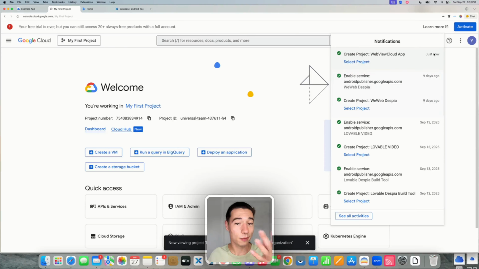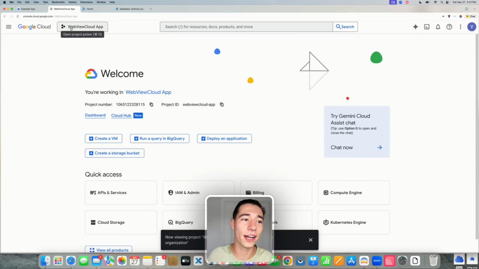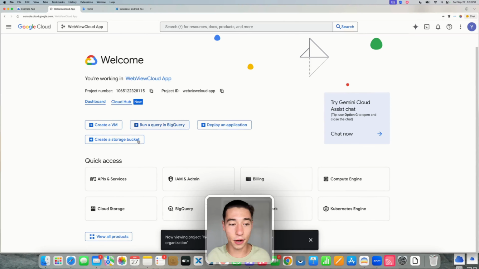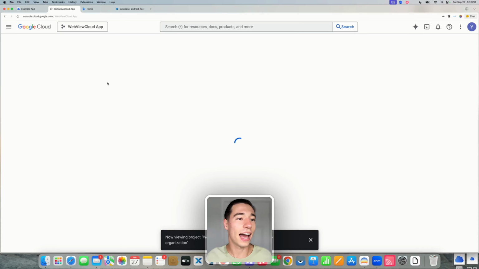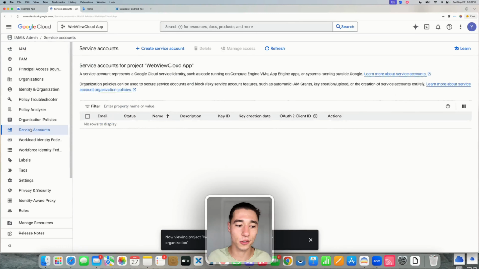And now it creates and provisions the project. You can now go on select project to open it. And as you can see, we now are in the WebView Cloud app. And now we can set up the service account to sign and distribute the application through Google Cloud to the Google Play Store. So now, in order to get there, we will go to IAM and admin. And under there, we will have the option for service accounts. So we're going to go to service accounts.